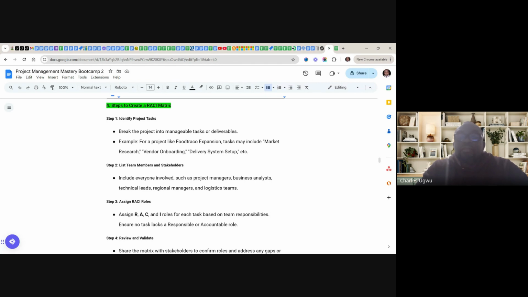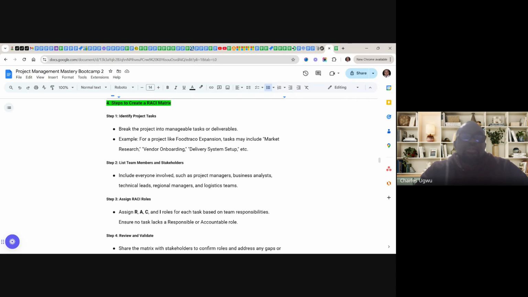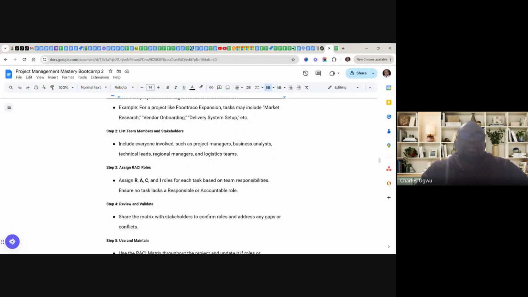So you have to identify all the stakeholders and team members, such as project manager, business analyst, technical lead, regional manager and logistics teams, identify all of them. Once that's done, you come to step three. Assign RACI roles.